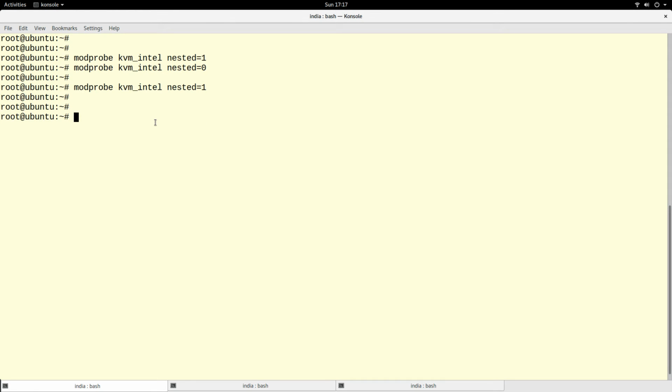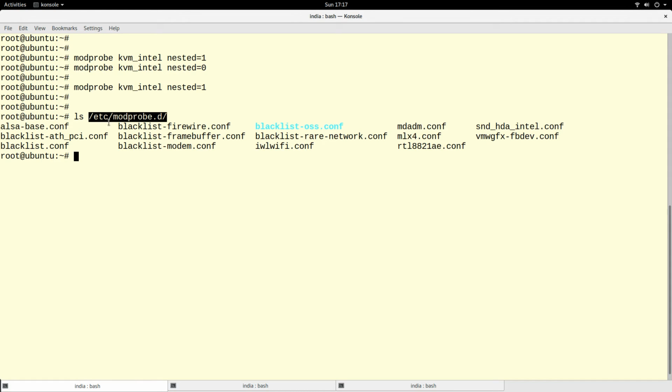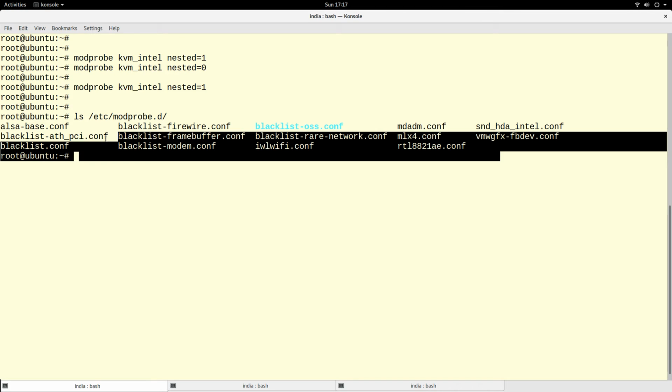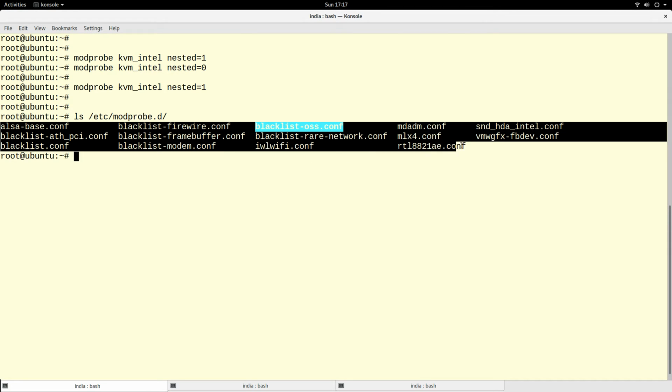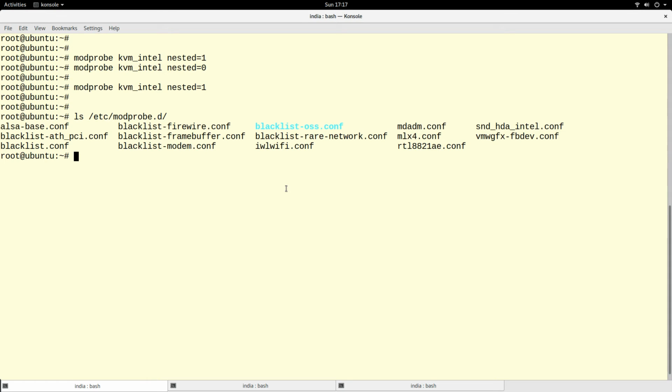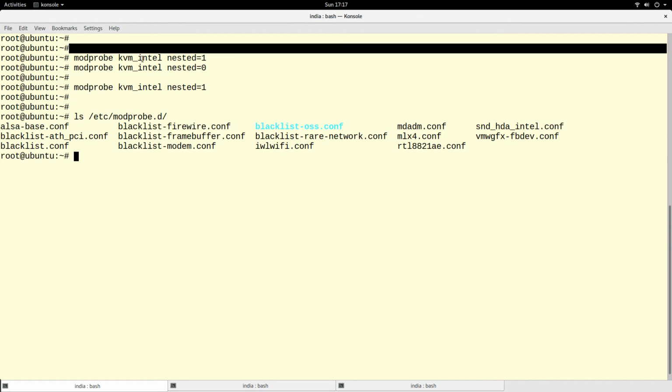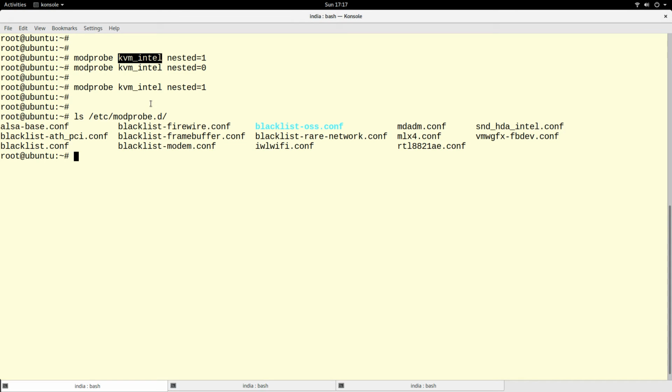But if you want to make it permanent, you have to look at a particular directory. You can do ls on /etc/modprobe.d. This directory contains files that you can use to change the behavior, or give further instructions on how kernel modules are being loaded. For example, if you need to change the parameter for a particular module, you have to know the name of that module. So you have to name it.